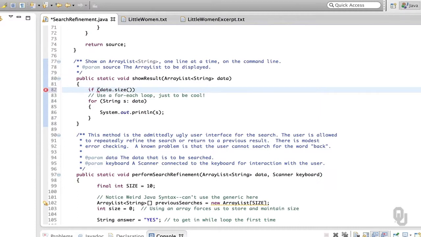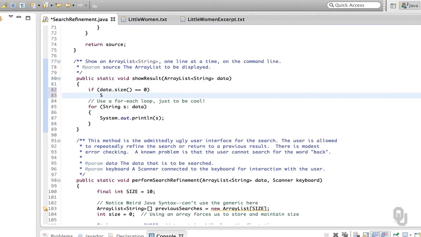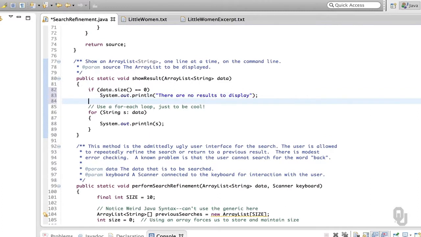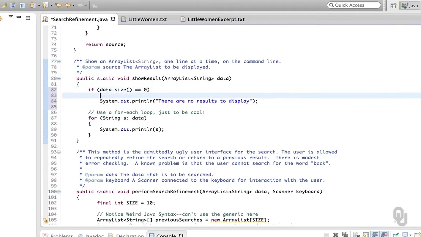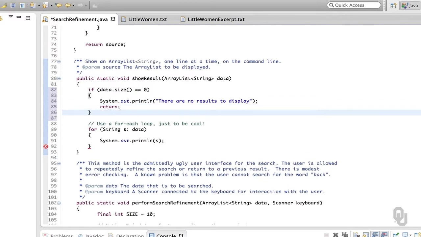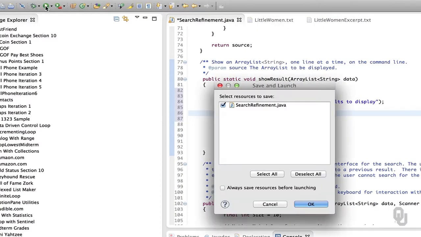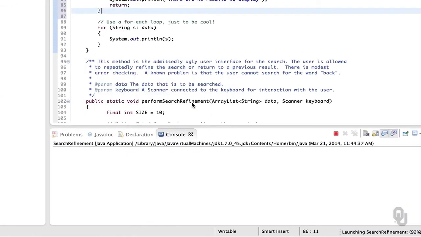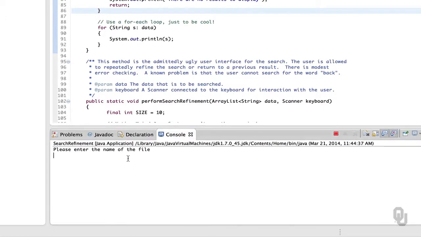If data.size equals 0, System.out.println, there are no results to display. In fact, we could even return at that point if we wanted to. So there's some nice code for that. So we fixed a couple of things. Let's go and do some debugging. Or sorry, let's go and do some testing.